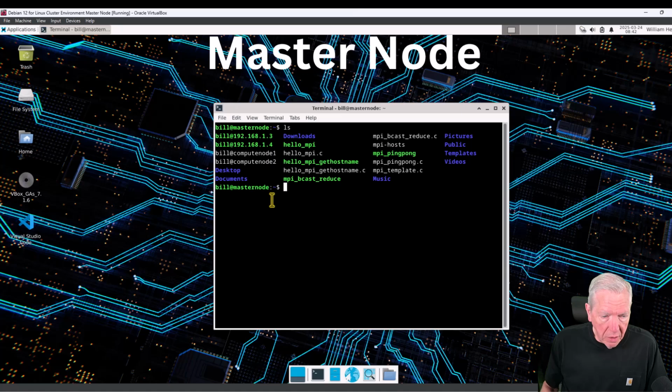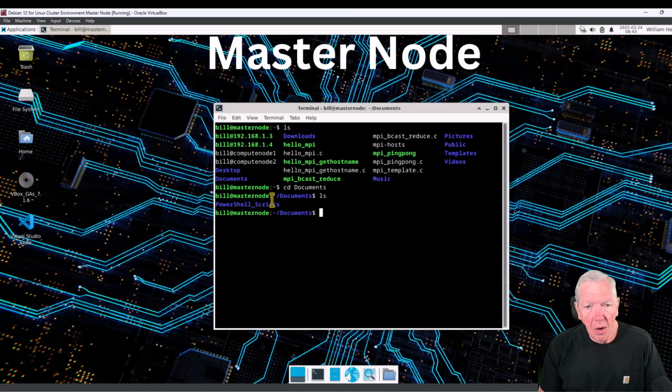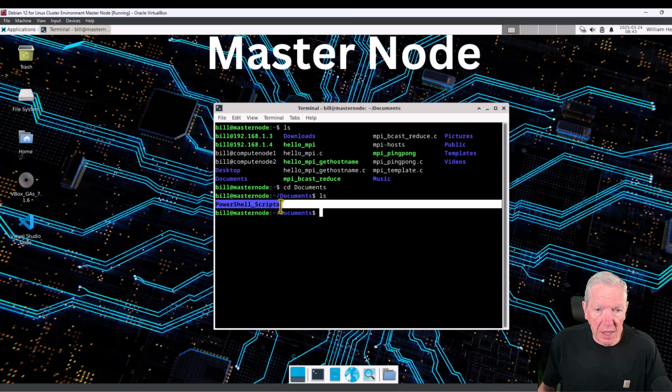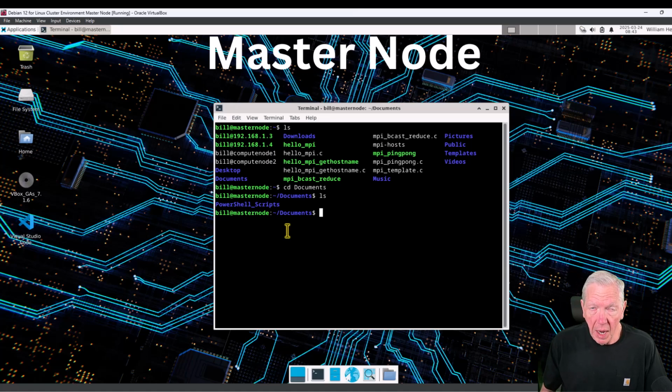I'm going to change into the Documents folder so you can see where we're going to put things. If I do an ls, right now I have a folder out here that I've been using to store PowerShell scripts that I do when I'm developing PowerShell videos. But we don't have anything here for MPI. So let's do that first.